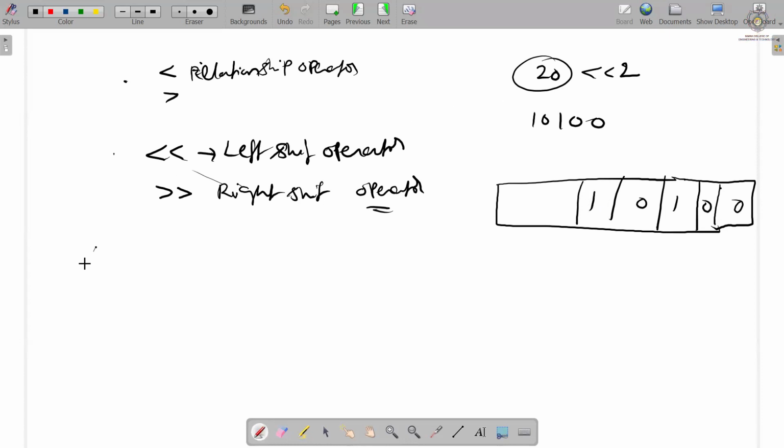So when I say int x equal to 20, x left shift by 2 bits, I'm saying 2 bits of x have to be moved to the left side, and the rest of the values. It is a 32-bit number. How many bits did we fill? 1, 0, 1, 2, 3, 4 bits only we filled. So how many are remaining?